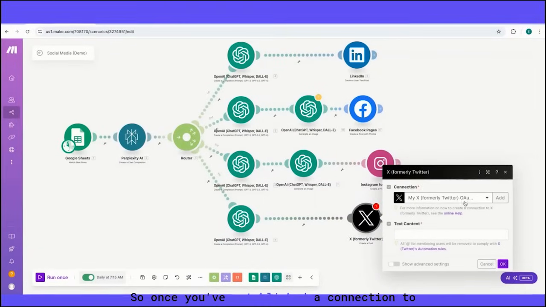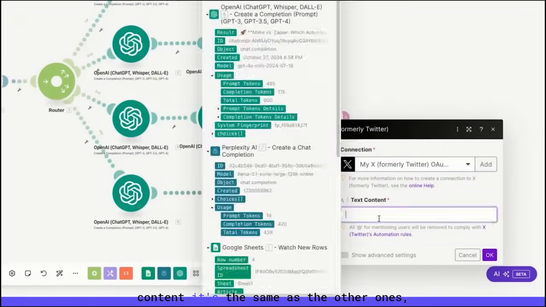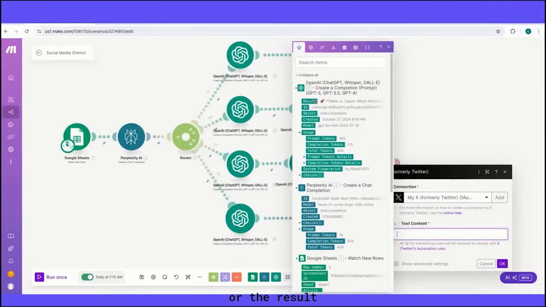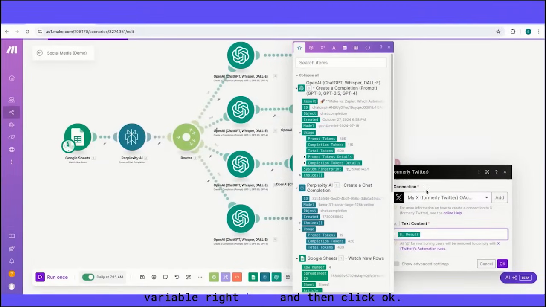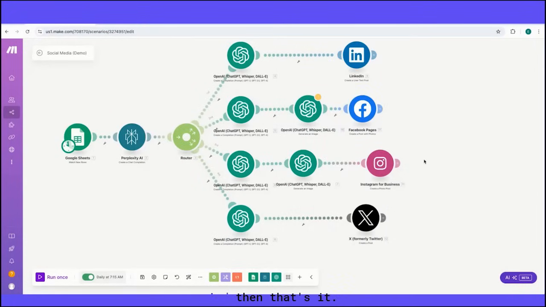Once you've established a connection to Twitter, you want to click on add, and then under text content, it's the same as the other ones. You just want to click on the result variable right here, and then click OK. And then that's it. Once all four of those modules are connected to their social media accounts, that's pretty much it. You've got a working automated social media content generator.